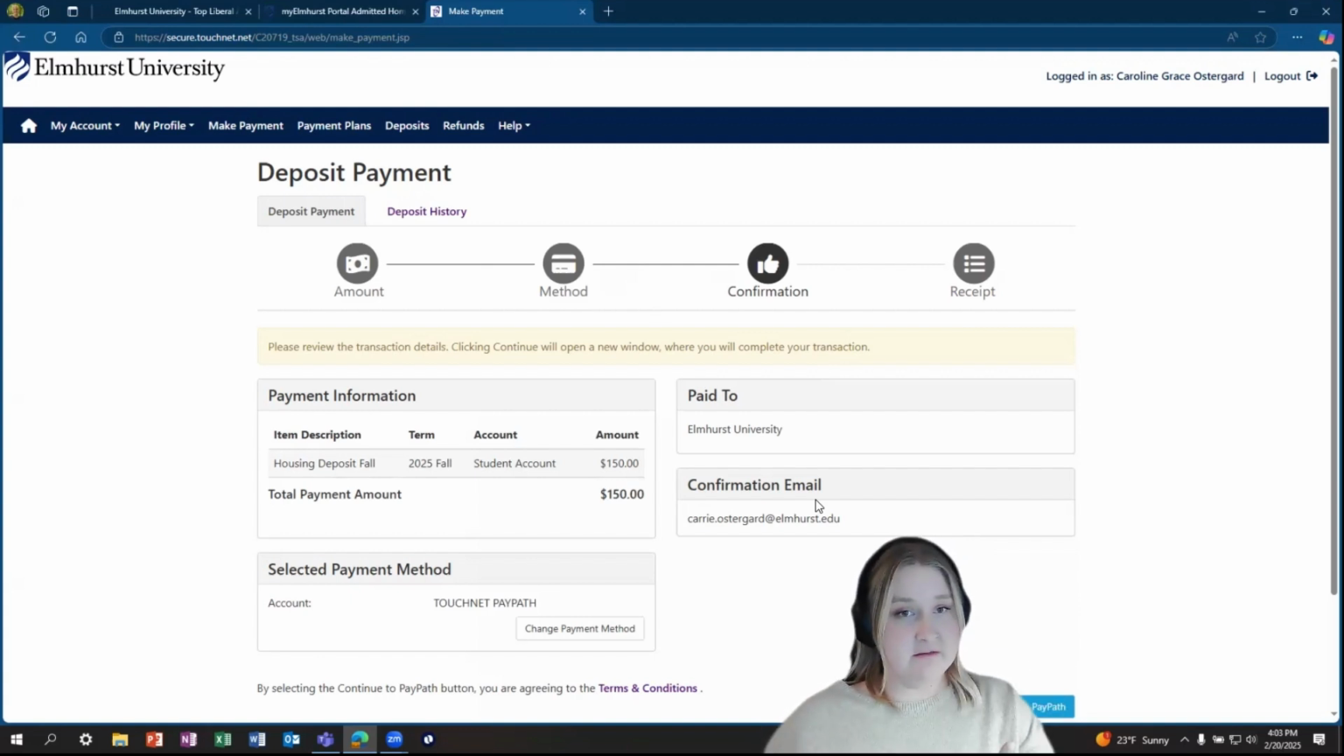Now, you first have to make sure that the housing application is open, and depending on the time in the cycle, it may not be available yet. But if you have made the housing deposit, it has been processed, and the housing application is available and open, both those things combined are going to give you the ability to file the housing application and do all those necessary steps to live on campus.